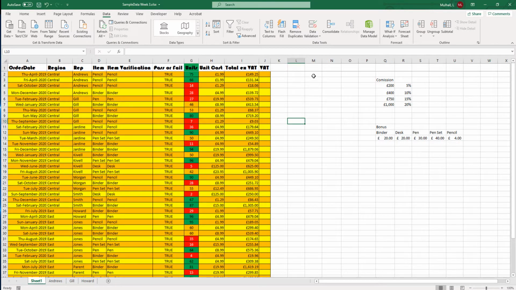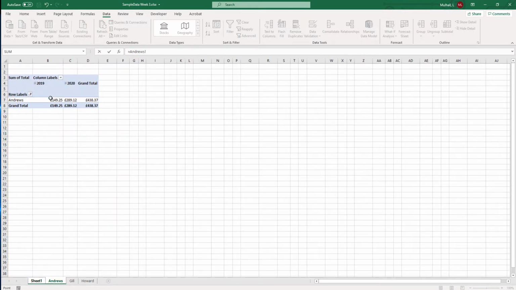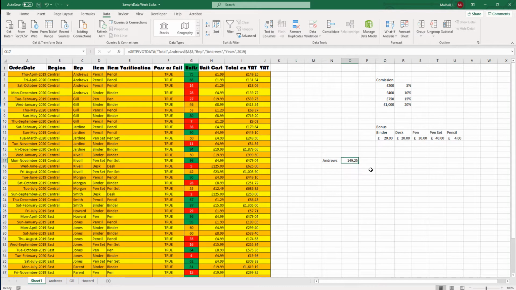So let's say, for example, I want to just bring over those summaries. I can do equals, go to Andrew's, click on Andrew's, and bring that across. Equals, go to his 2020 summary, and bring that across. And because it's relative, we can also drag it across. Oh, can we? No, we can't. It's writing a more complex formula. Let's try that again. There you go.